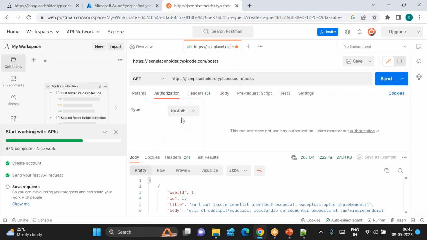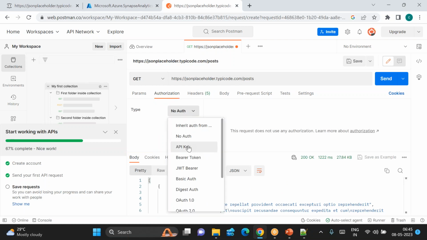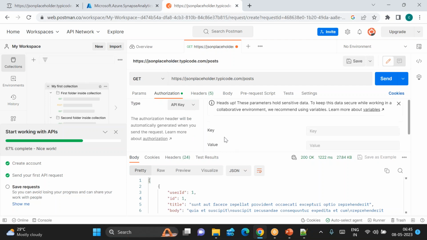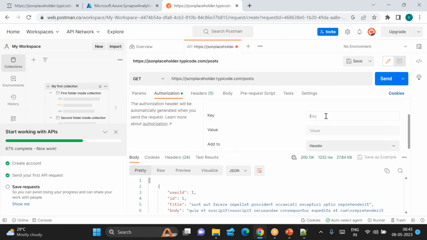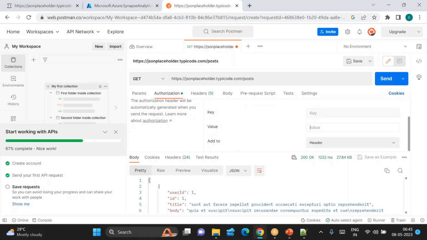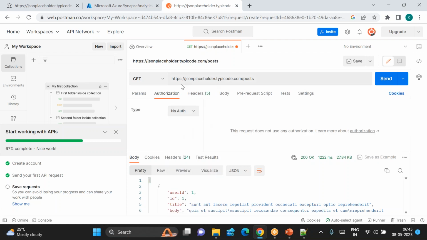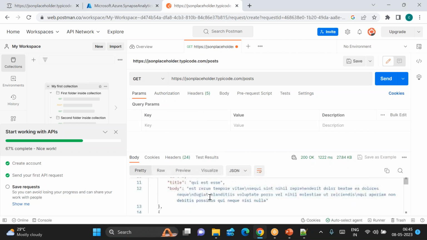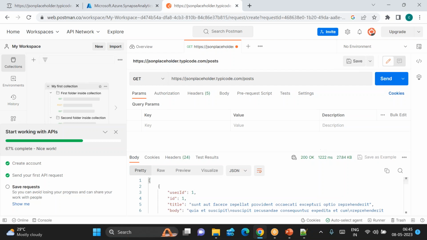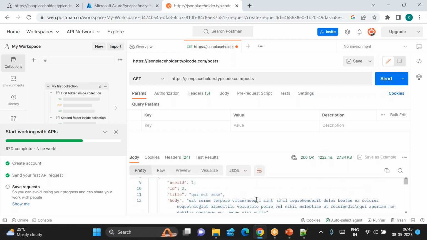So you need to put the URL here. If you have any authentication method, let's say API key, just select API key. You need to put the API key name, value, all these things. But for this one there is no authentication. That's why I'm putting no auth. Then you just have to send. When you send it, you can query the data.